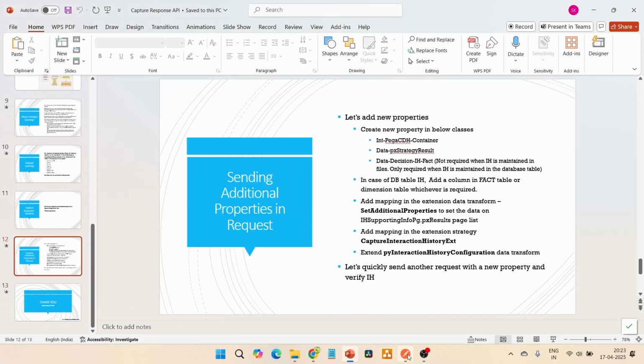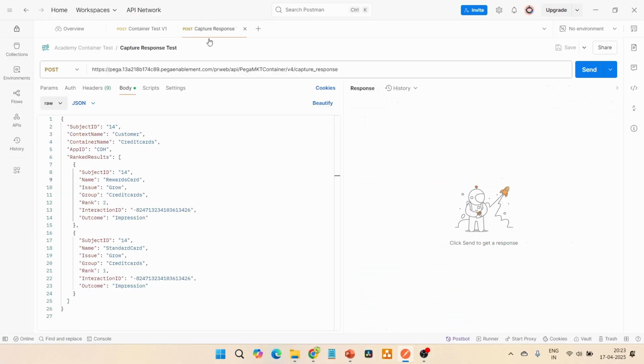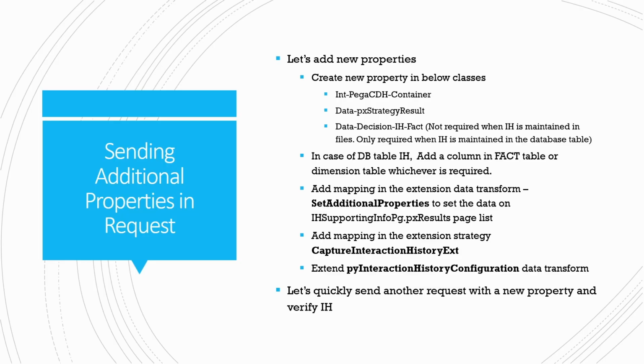You can see there are ranked results over here, right? These ranked results belong to Int-Pega-CDH-Container-Offer. Anyway, you can create it in the offer class or the Int-Pega-CDH-Container class, since the inheritance will apply. So the property will be accessible for the ranked results as well. So we are going to create it in Int-Pega-CDH-Container itself.